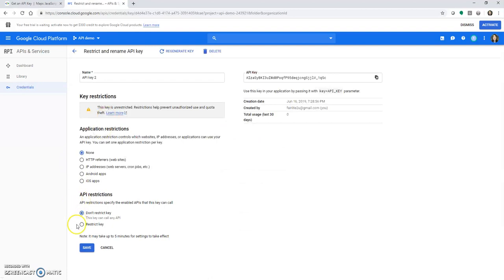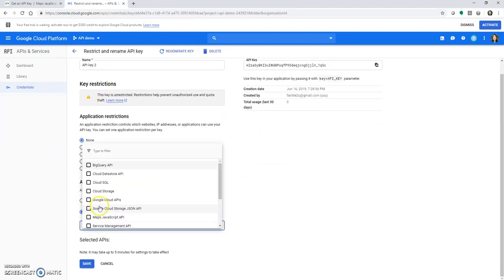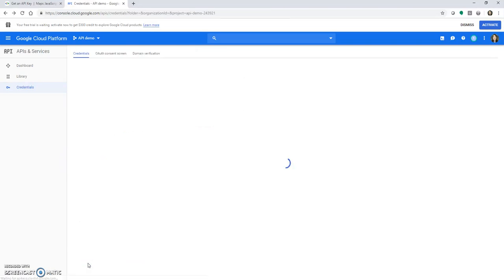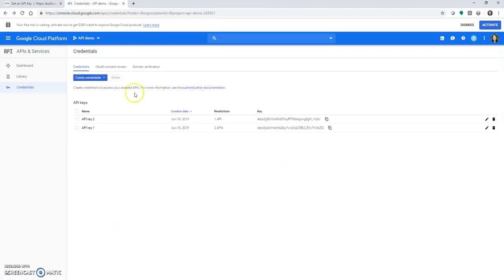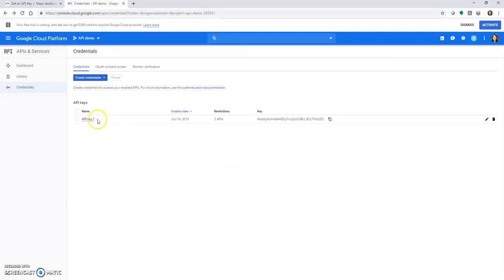and restrict key. Hit save. Okay, so now I have two keys. I really only need the one, so I'm going to just delete the one just so it doesn't get confusing. So this is my key right here. You can click this right here to copy it.